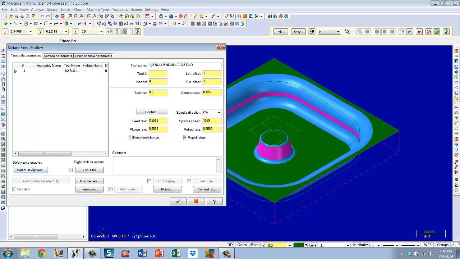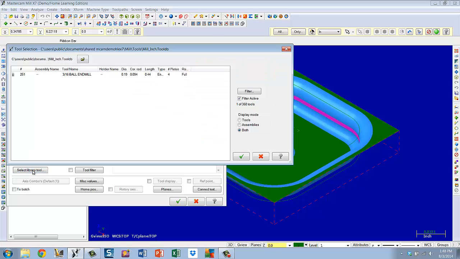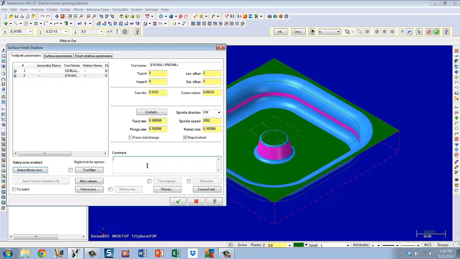I need a different tool for this. I need the 3/16 ball end mill. So here's my 3/16 ball end mill. I'm going to accept it, and I'm going to put some verbiage in of finishing the shallow.